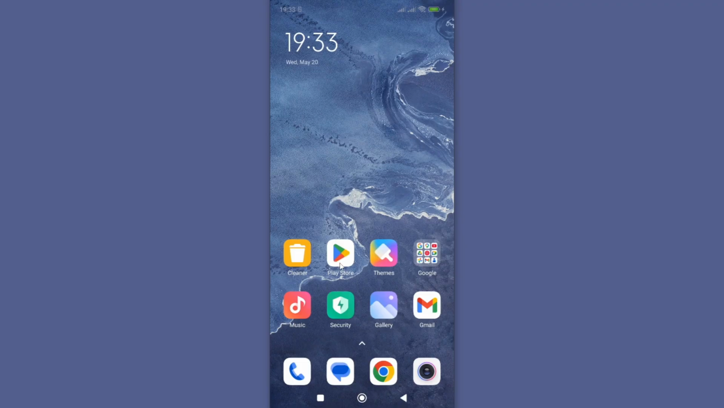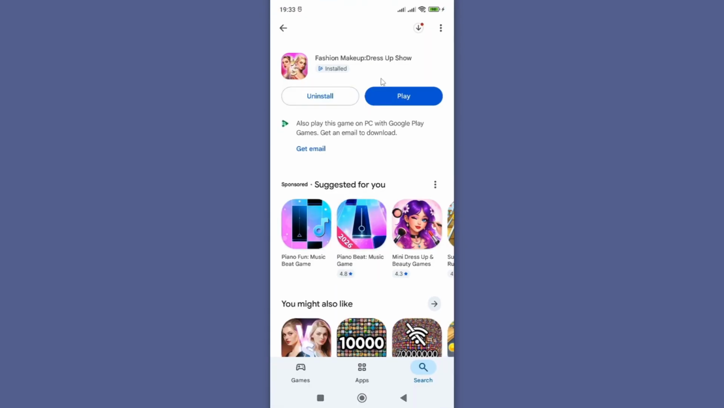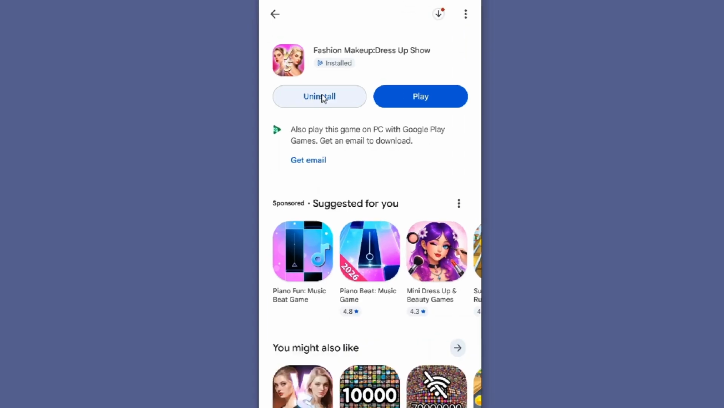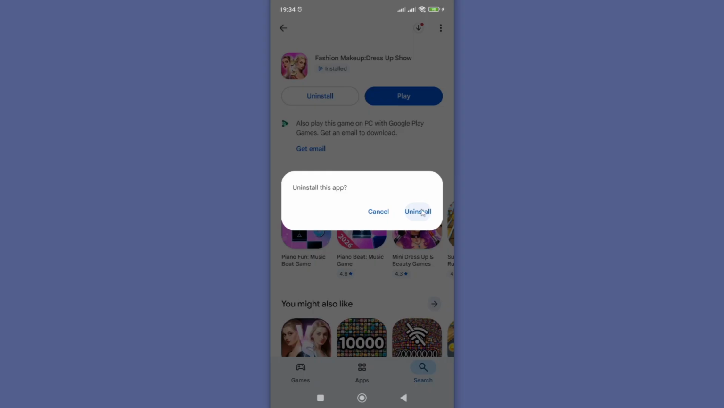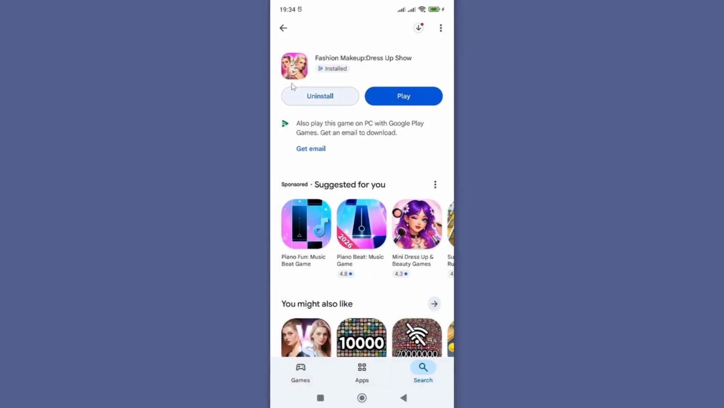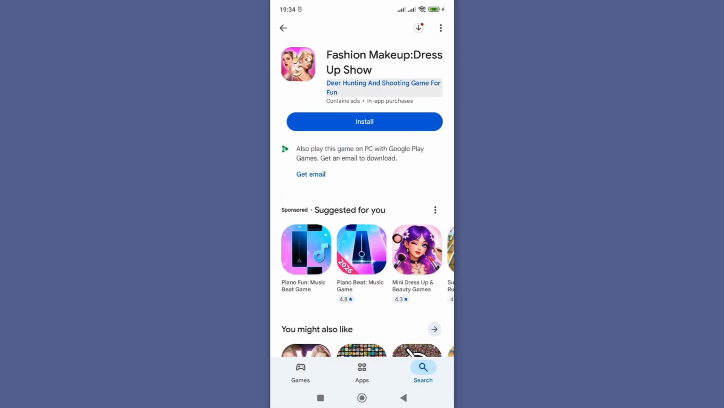I'll tap on it, open, and search for my app. Once you have found your app, now you should see we have an option to uninstall it. By tapping on uninstall, confirm, and then this will begin removing the app together with its files from your smartphone, and this will clear everything.